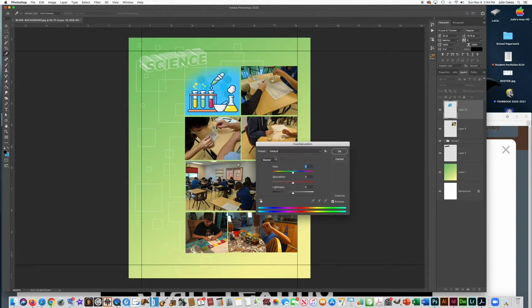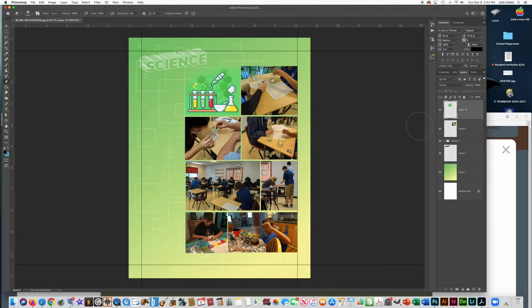All right, I want to change the color of it a little bit, so I'm going to go to where it says cyan and hue and saturation, which is Control U. I'm just going to try to change that blue background to match my green a little bit more. So I'm just going to move these sliders around, change it to green, desaturate it so it's more of a dull green. Something like that. I think it matches a little bit better. And say OK.